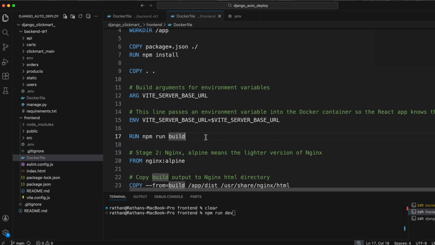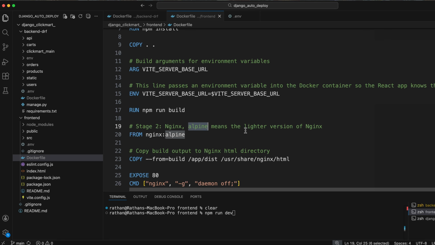And then we use the nginx image. Alpine means the lighter version of nginx, just like slim. So for nginx it is Alpine. Nginx is a reverse proxy. If you don't know anything about nginx, or about gunicorn that we are going to use, you can go to the description of this video and you will see the timeline.